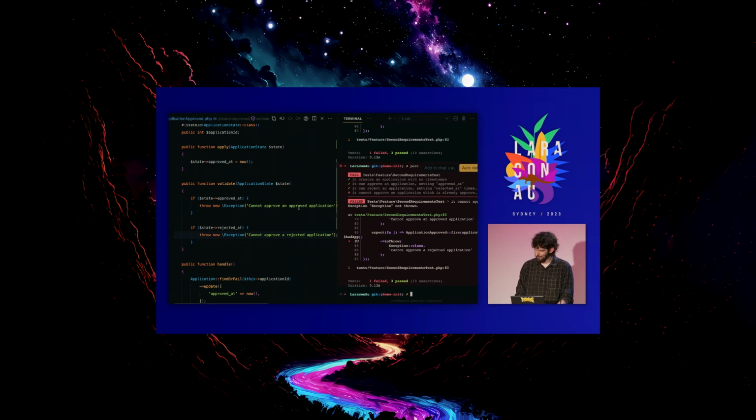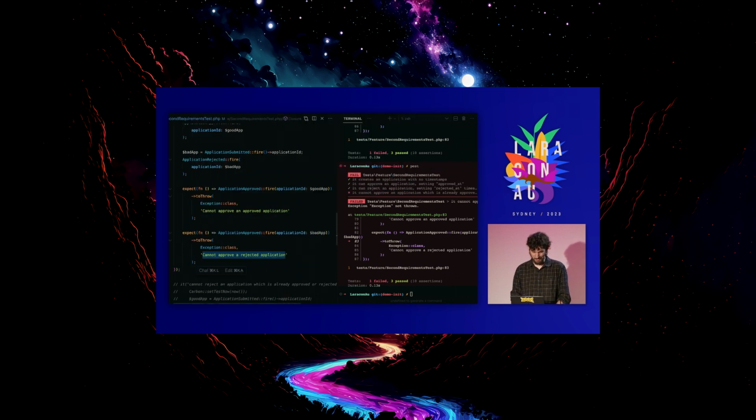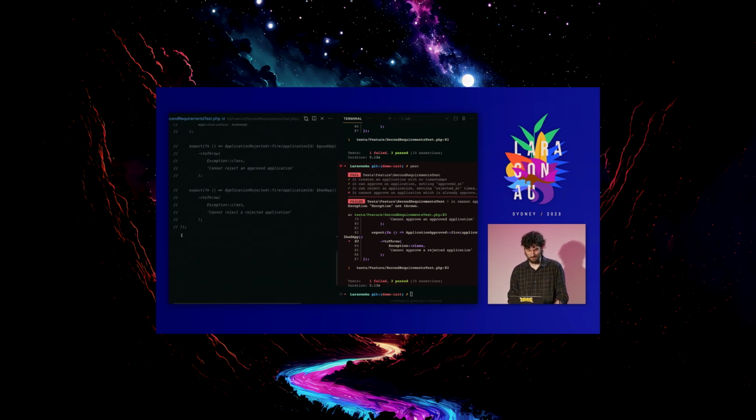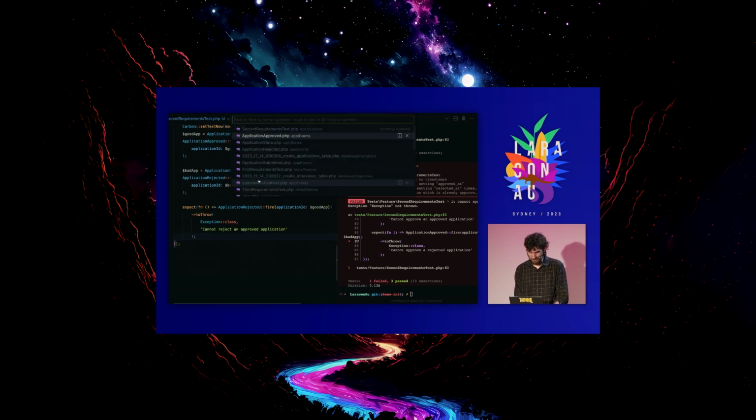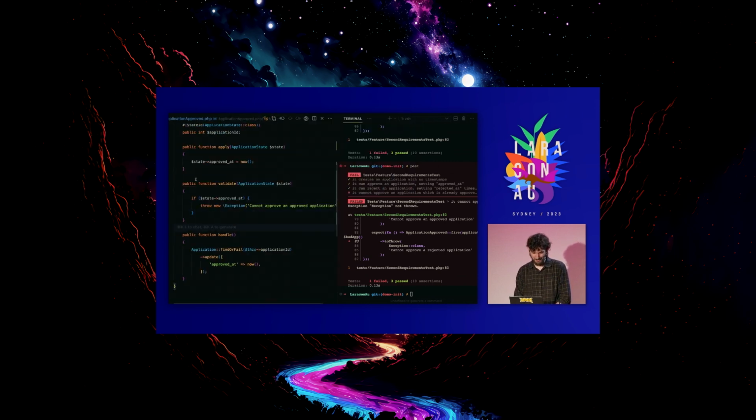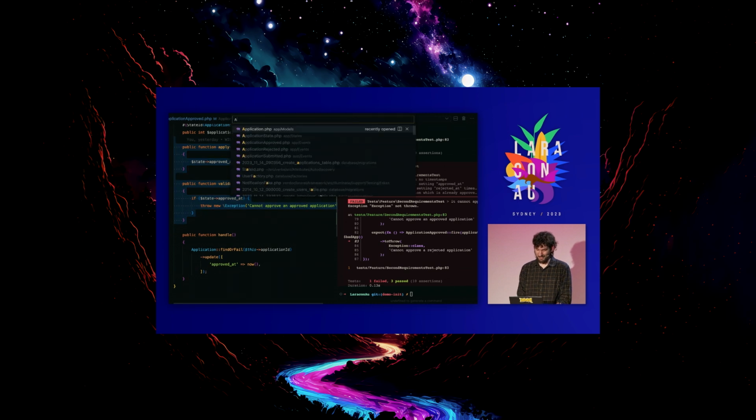Okay, now what? All right, we could fix this, but we're not going to, right? Because we just don't have time. So we're gonna delete this expectation, because if the test doesn't pass, just delete it, you know? All right, we're gonna take the exact same thing from here. We're gonna copy it over to our application rejected. This is TDD, y'all.